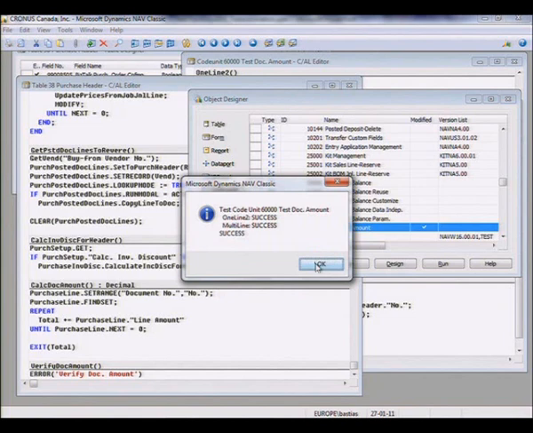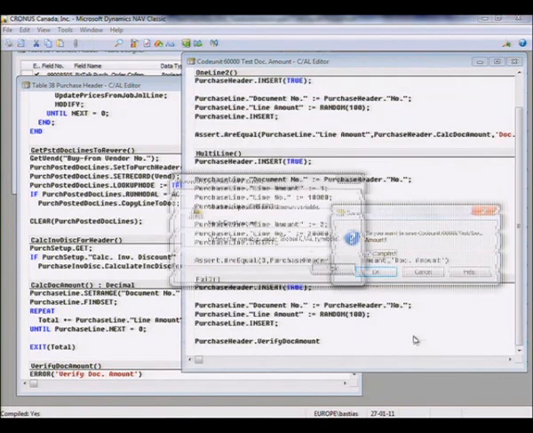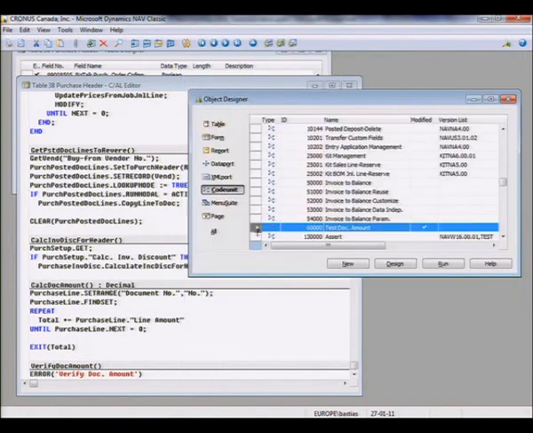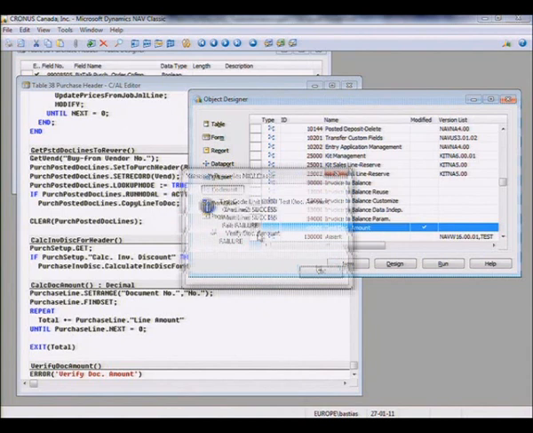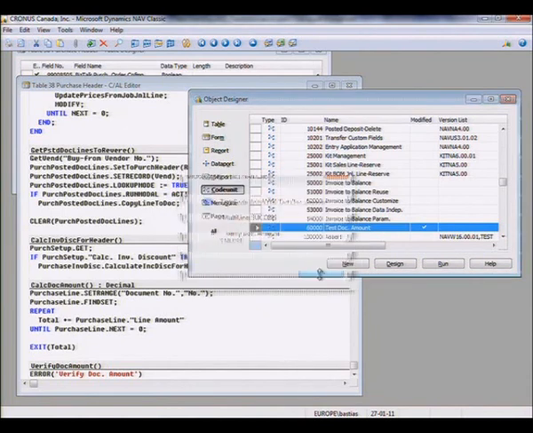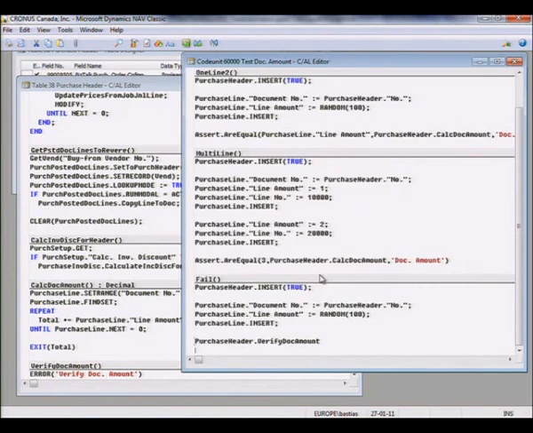Oh, I need to save this one. And therefore I need to close it first. And now I can compile it and run it. Hey, it fails. But that makes sense because we actually wanted it to fail. But in this case, failure means that the test passes. Right? This is an example of a negative test.